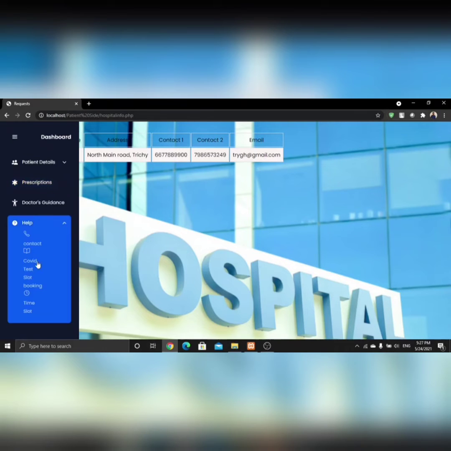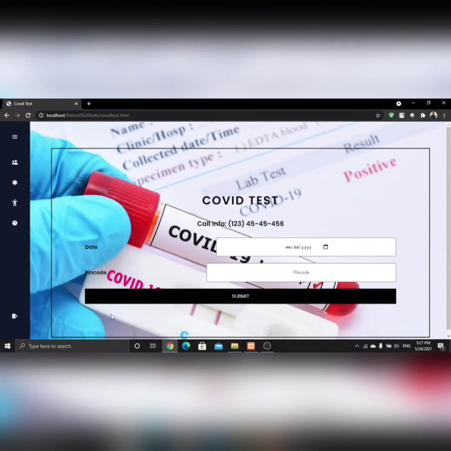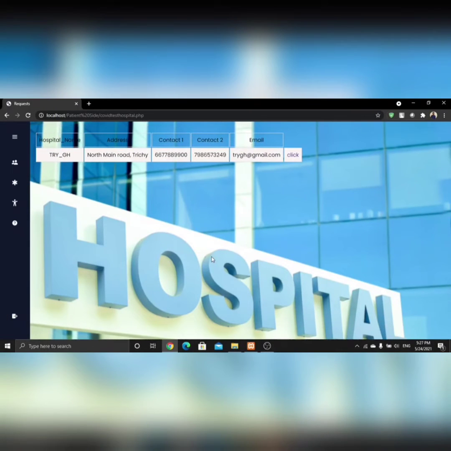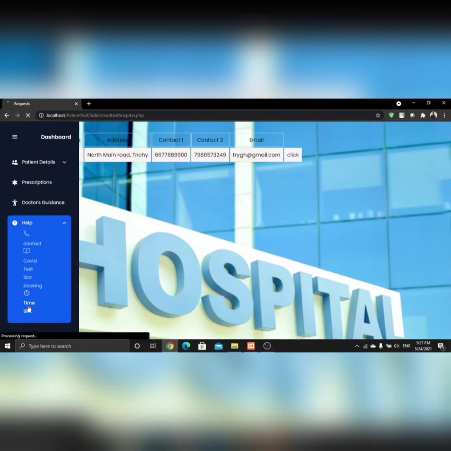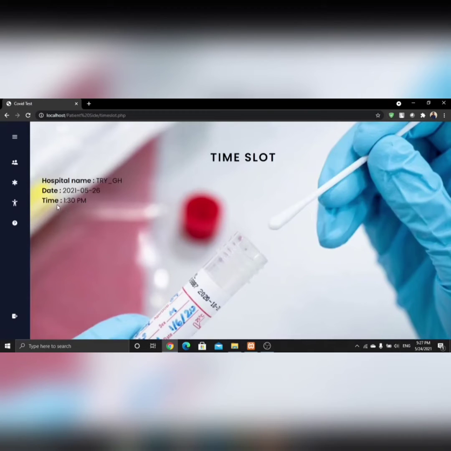Under COVID test slot booking, you can book when and where you are coming for the COVID test. When you click the submit button, nearby hospitals will be displayed and you can book which hospital you are going to for the test. When you click the link, your slot will be booked and the time will be allotted by the respective hospital. Finally, you can view your arrival time for the test in the time slot page. That is 1:30, which is allotted by the hospital.